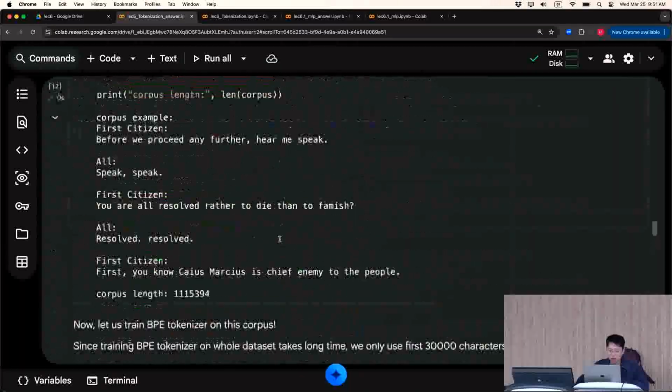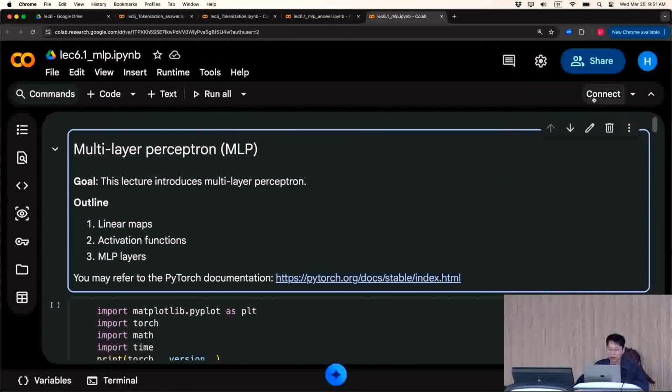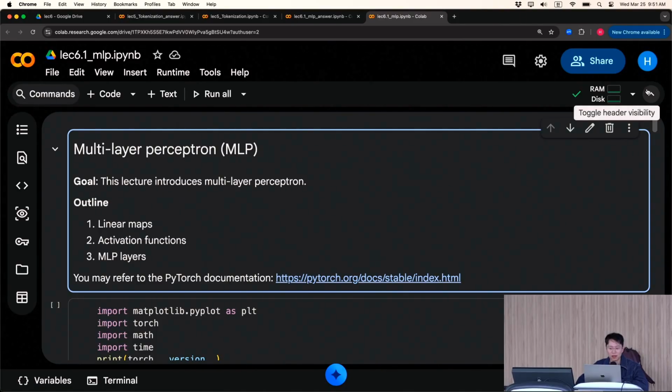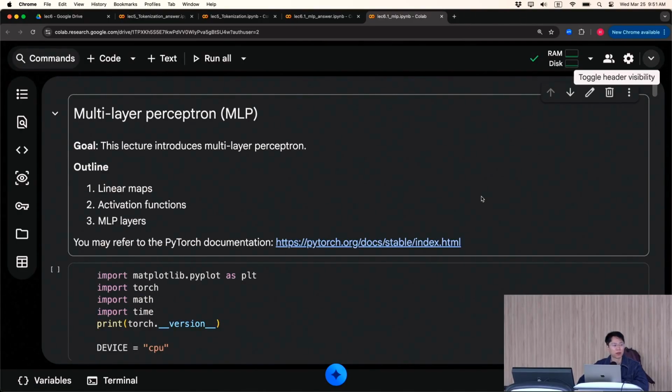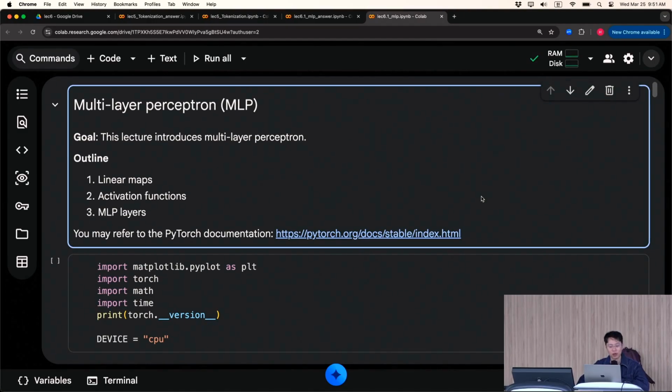Okay, so this is the end of lecture 5, and in today's lecture, we are going to do MLP network building. Okay, so go ahead and open up lecture 6. The goal here is to introduce the multi-layer perceptron and various activation functions, and stacking multiple layers to build an MLP.